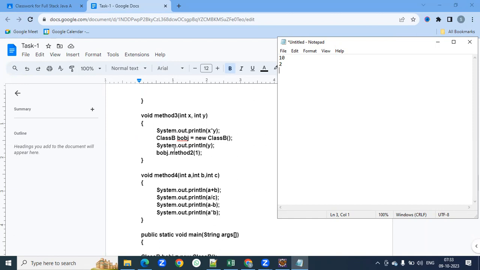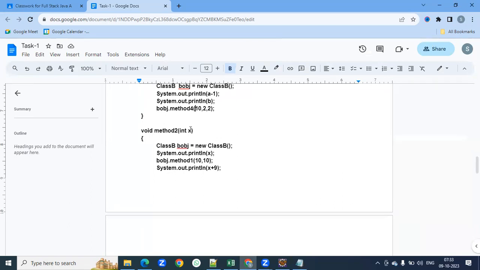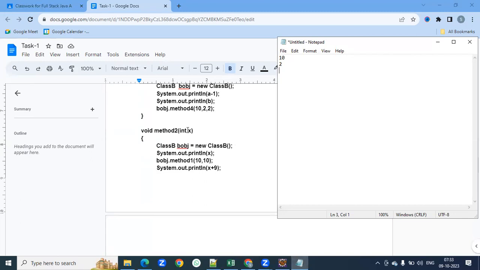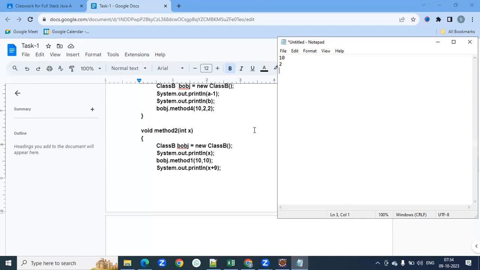Next, it is calling with the help of the object, method 2, and we are providing the argument as 1. We have passed the argument as 1 here. Now, x has the value 1. We have created the object for the class, System.out.println of x, so it is going to print the value 1.